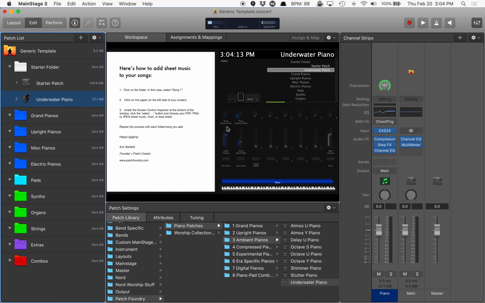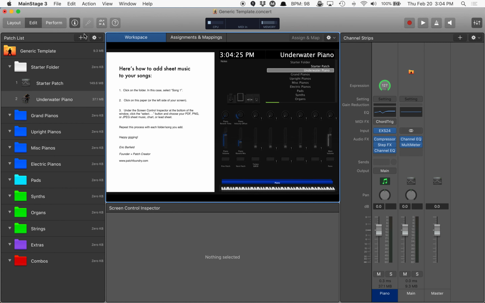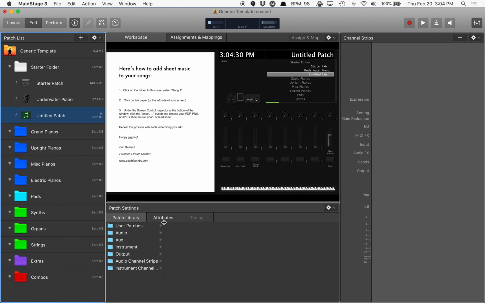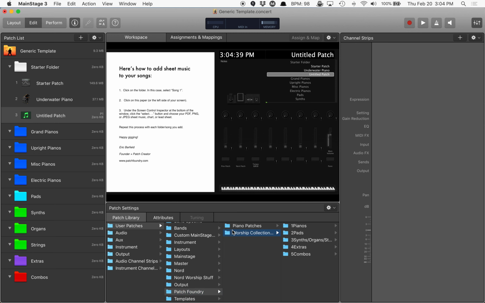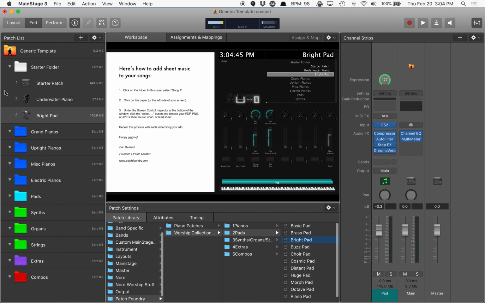I'll have it right here, automatically mapped to a specific section here in my main window. And when I switch to performance mode, it'll look like that. Now, I'm also going to add in a sound from Worship Collection. So I'll tap here, and then I'll tap down under User Patches, go back down to Patch Foundry, Worship Collection, and I think I'm going to put in a pad. Let's go ahead and grab one of these. I'll do the bright pad.